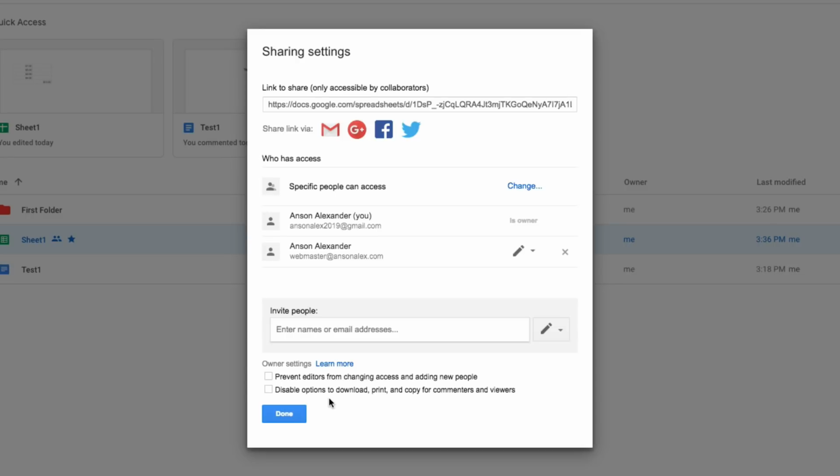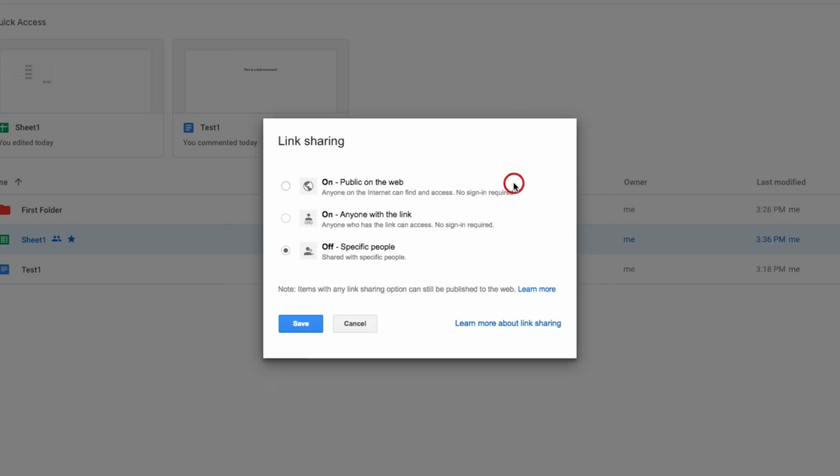The one last thing that I want to talk about is this specific people can access setting. So what this is telling me is that as of right now, with the current settings, only specific people can access, and it's these two people listed below. But if I click on change, another window appears, and I could actually make this document public. Now, for 99.9% of your documents, you're probably not going to want to do that.